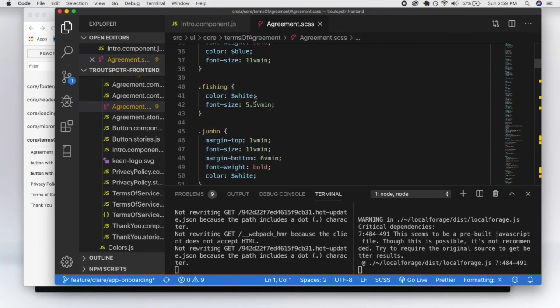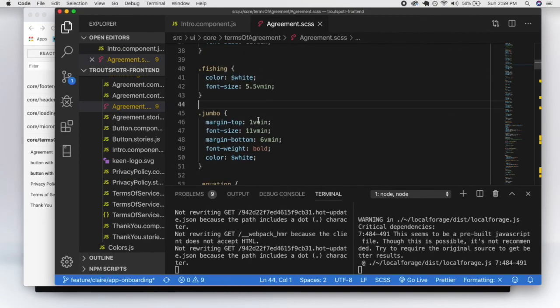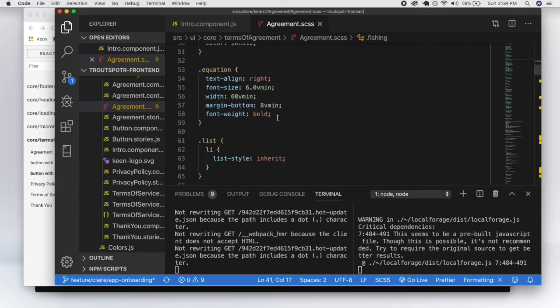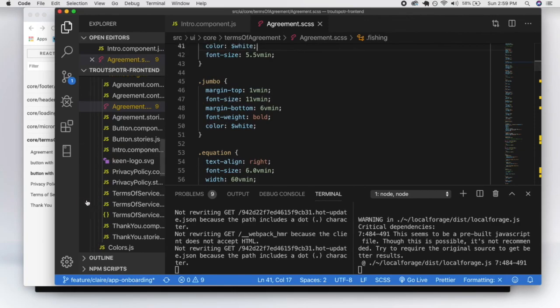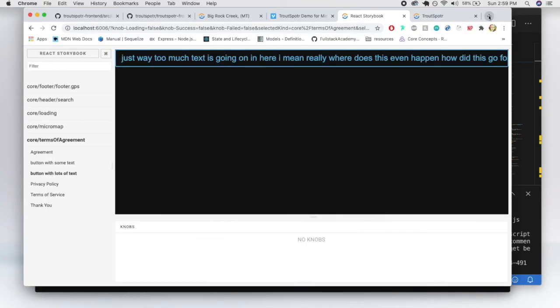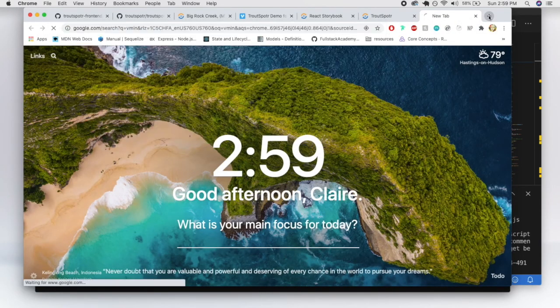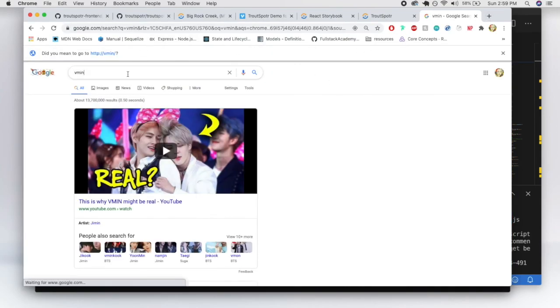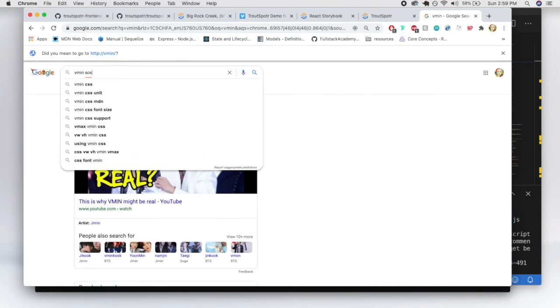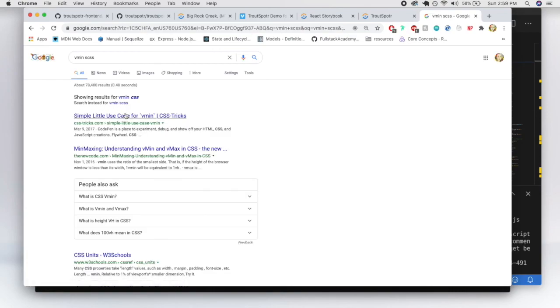As you can see in Sass, you can define variables. So white will always be white. He's using something called vmin, which I hadn't seen, and vmax. I guess typically just vmin. Vmin, it's kind of cool. Let's actually look up what that is so I can explain.